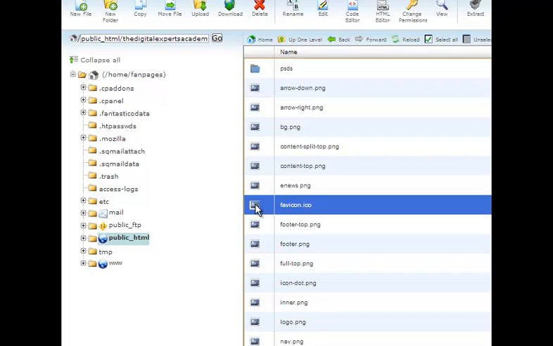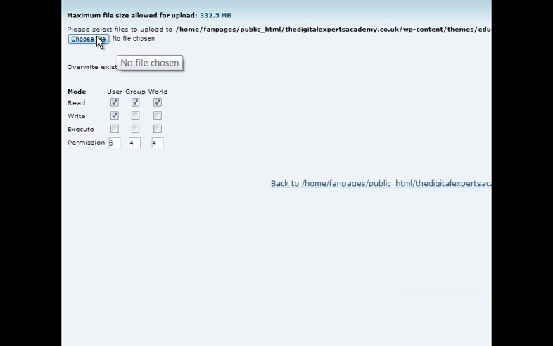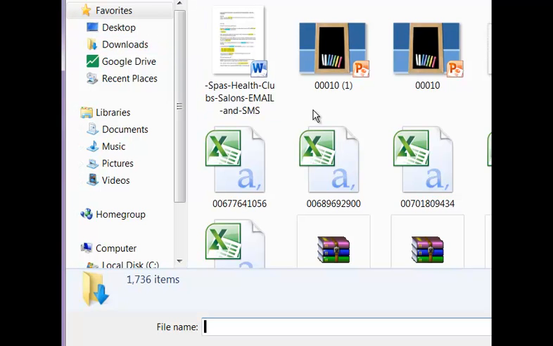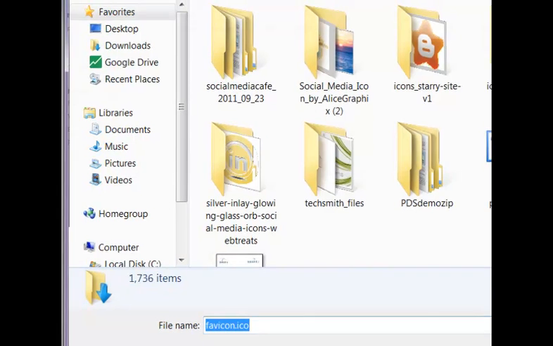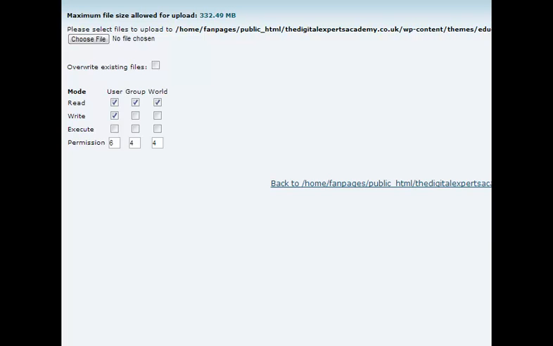So what you need to do now is go to upload, which is here, and you need to choose the file, same as you did previously. So go and find favicon, and it's going to say, do you want to overwrite it? Yes please. And you've now actually overwritten it in the theme. But obviously if you've got a website, you just need to look for the file favicon.ico. It must be called that, and just change it. Very simple.